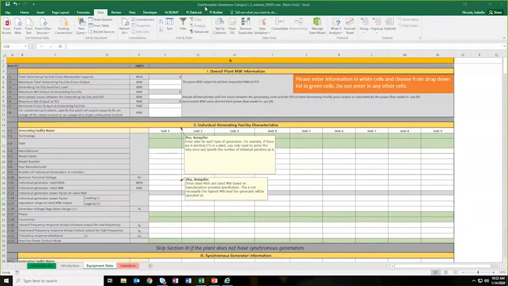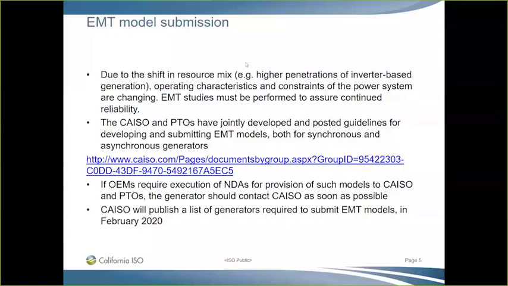So our next slides are going to be on the EMT model submission, and we'll still be going through that. I just want to mention that we will go through the data request, review, and submission process towards the end of the presentation, where we deal with more of the administrative items. So that will be coming up. If you have any questions, we can definitely address them there.